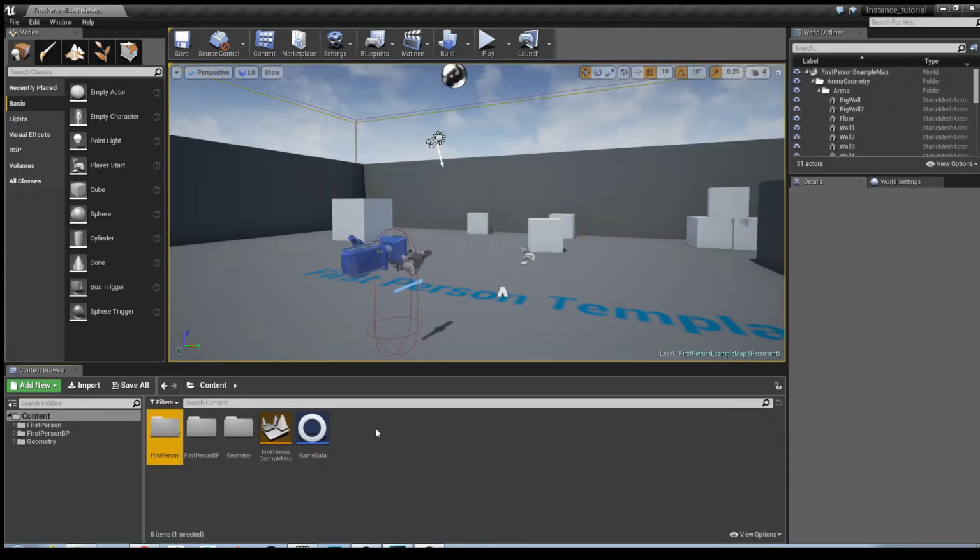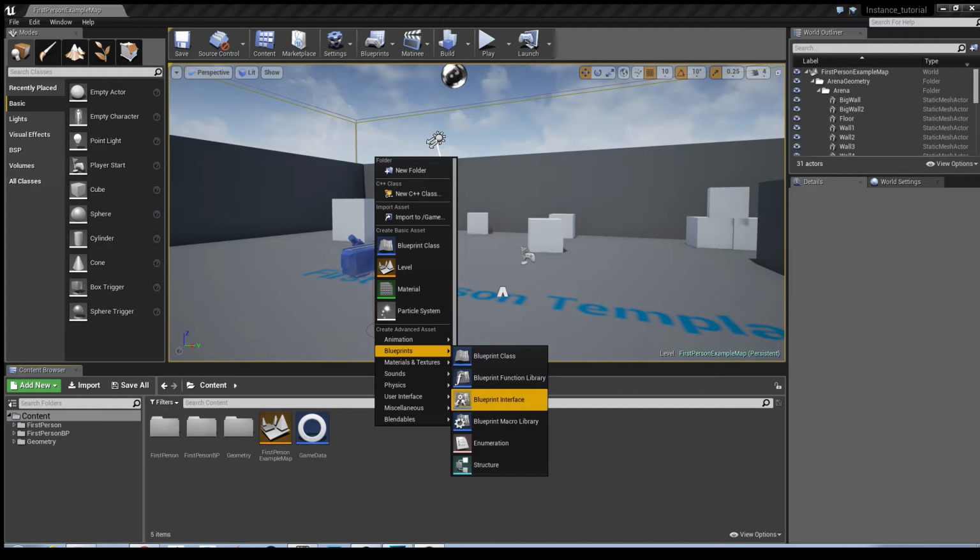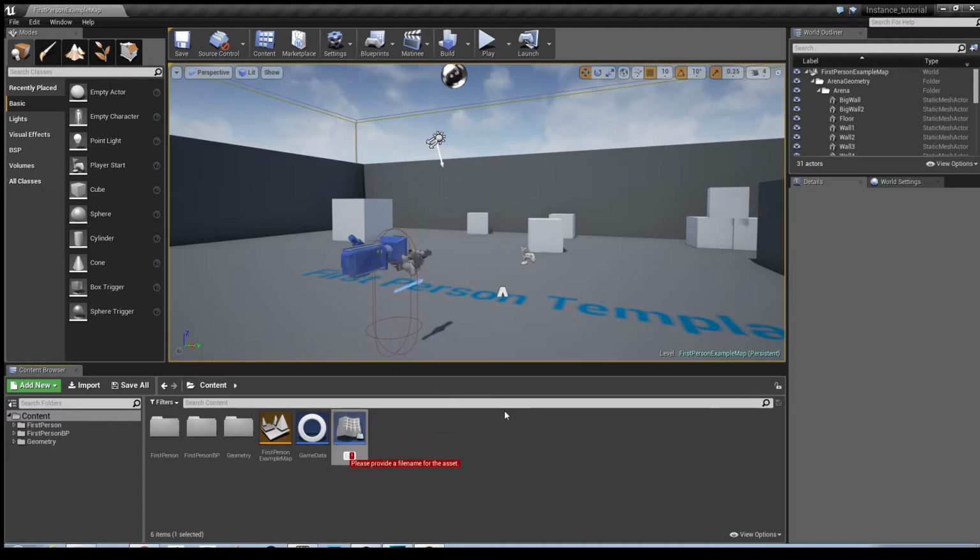Okay, so now that we've got our game instance created, the next thing I'm going to do is create the inventory interface. If you followed the previous tutorial and the flashlight tutorial part 1, it goes into more depth, but I'm going to quickly go over that again. Right click in the window, Blueprints, and then you want a Blueprint Interface. I'm just going to call that Inventory.